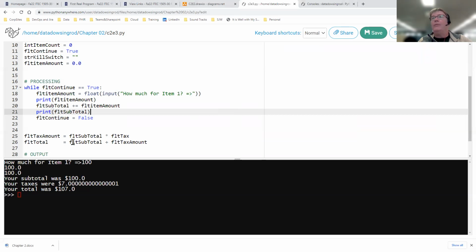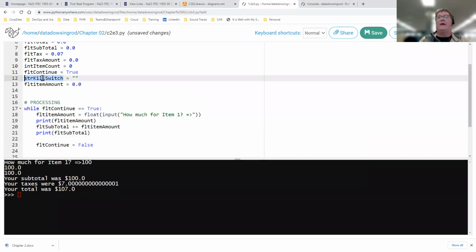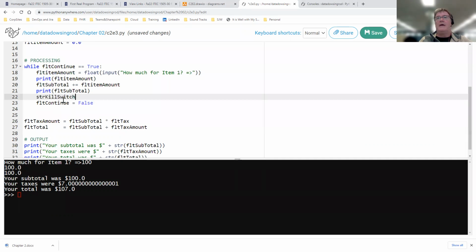Would you like to continue? So here's our subtotal. This would be a good spot. It's going to be the kill switch. I'm going to basically say the kill switch is assigned input. Would you like to continue? Yes or no? Question mark. My little prompty thing. All right.